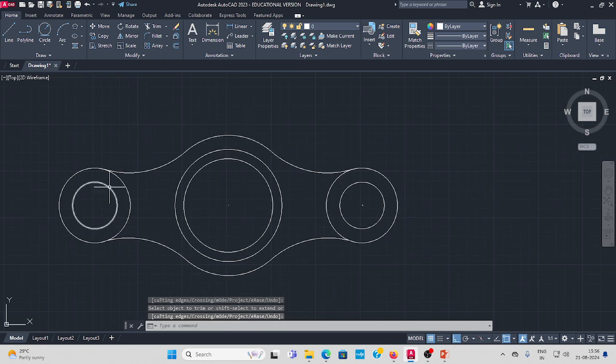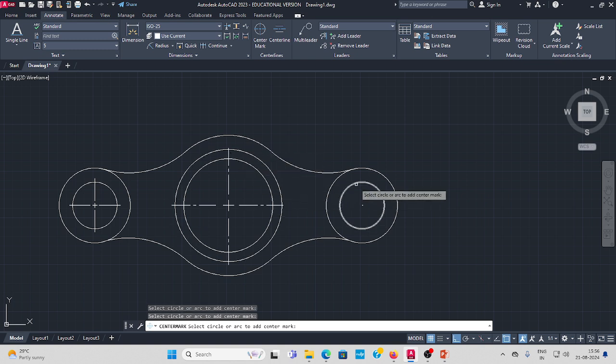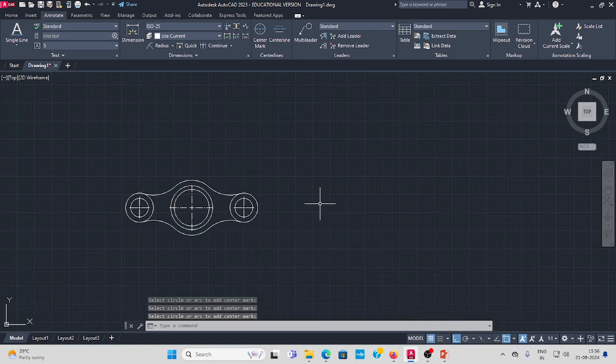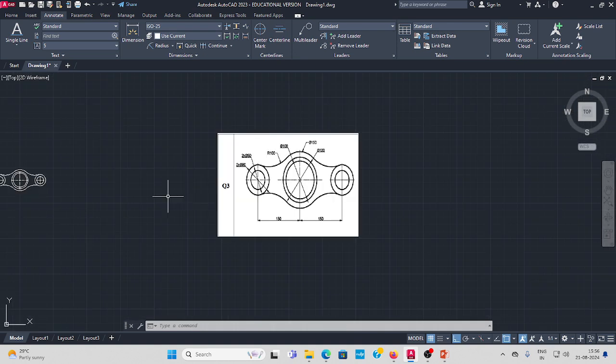Now go to annotate. It is center mark. It is a circle diameter, so you have to select center mark, put here. Press enter. Next you have to give the proper dimensions. All the dimensions you have to give.